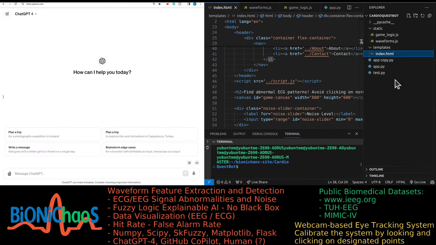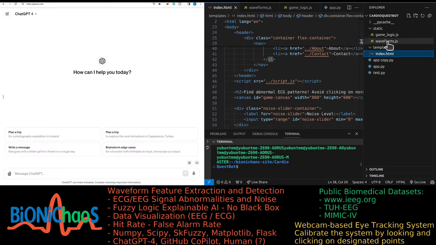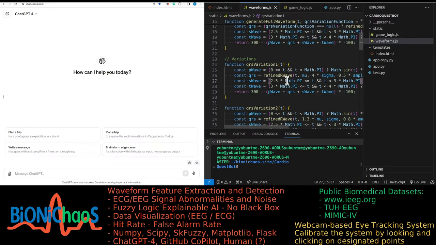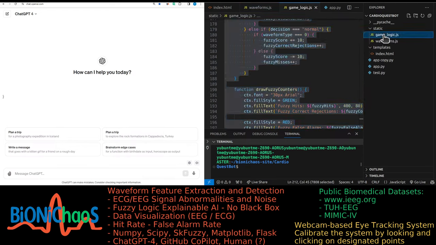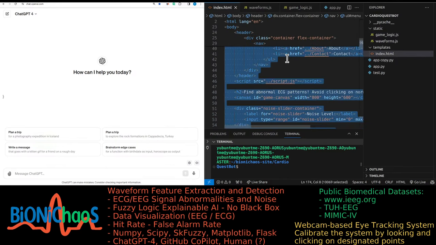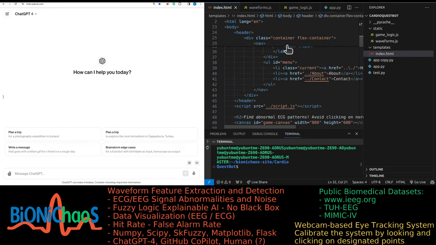So we have this Flask application. The app.py is the actual Flask application. We have two JavaScript codes, one that is generating the waveforms, the simple math functions, nothing fancy, and one with the game logic. Start popping it into GPT-4, because what's up if it's there?